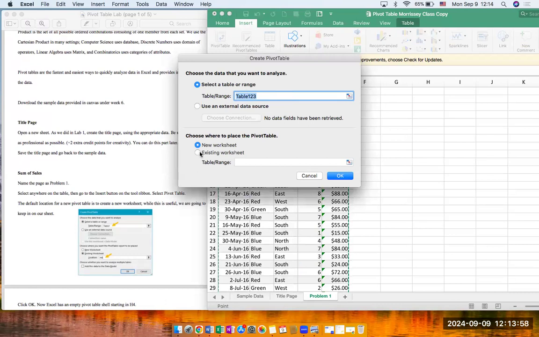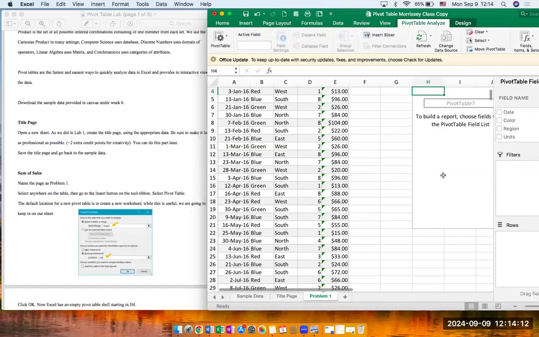We're not going to change the name of your table, but instead we're going to change the name of the existing worksheet. So on the existing worksheet, so on this page, I want to be putting it in H4, and I'm going to click OK. Then it'll pull up this stuff.